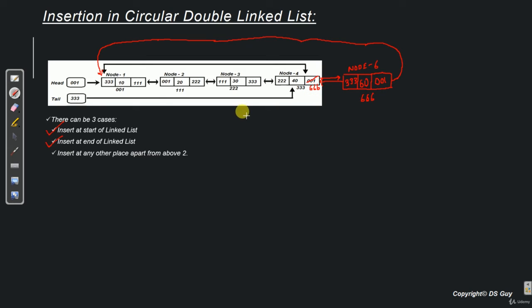Now once that is done, we have to also update node 1's previous reference. So right now it is pointing to node 4. But now node 6 is the last node. So we have to put the address of node 6. So it is 666. So this creates a link between node 1 and node 6.